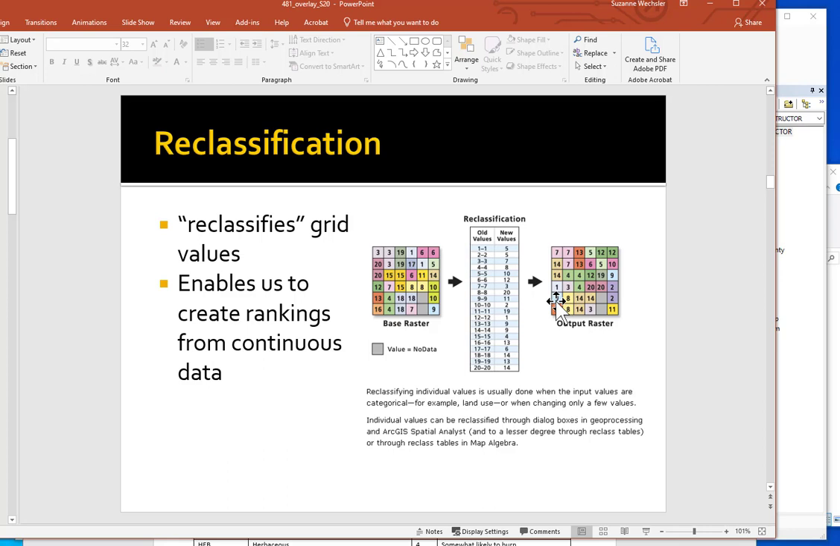So when you do weighted sum, weighted overlay, when you do suitability analysis, all of your inputs have to have the same range of rankings. They can be all 1 to 4, all 1 to 10. But in this case, all of them are going to be reclassed into weights of 1 to 5, and then we're going to use those ranked grids in our suitability analysis.